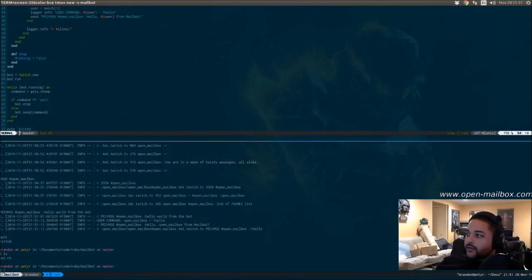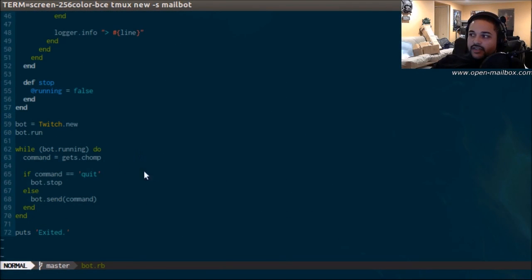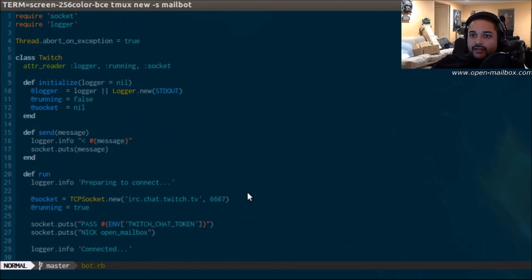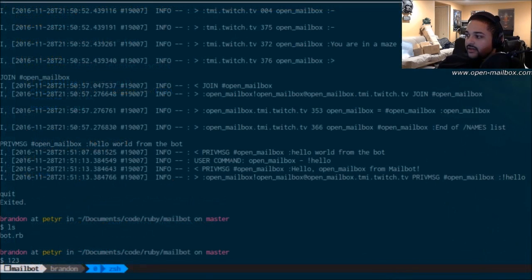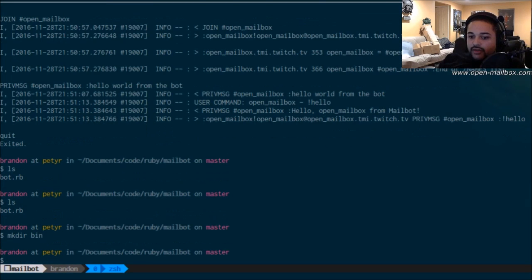If you look at our code, we have this class, and then we have a bunch of stuff that's happening in the script, and that shouldn't all be together. So let's get started by just moving some of this out. We want a directory structure that's going to work for us. So I'm going to want a bin directory for the executable, and I'm going to make a lib, and this is going to be mailbot.